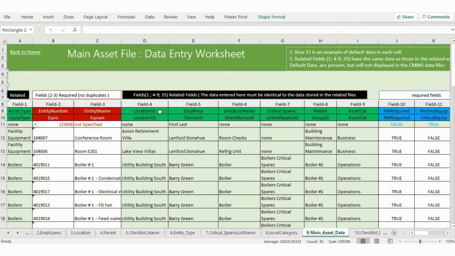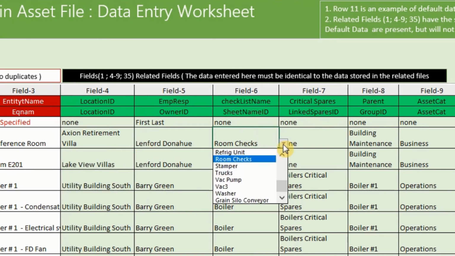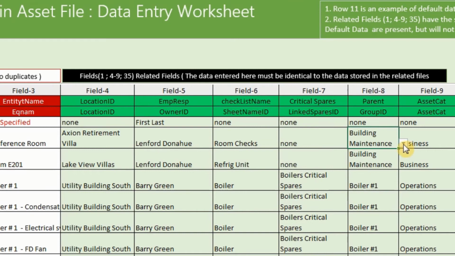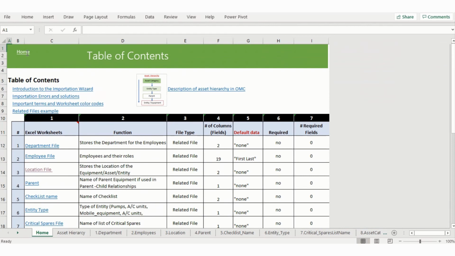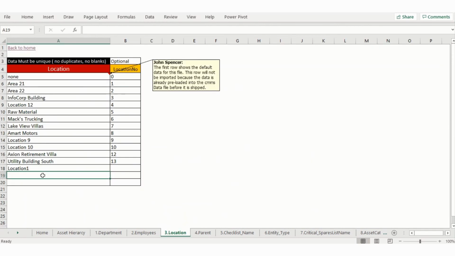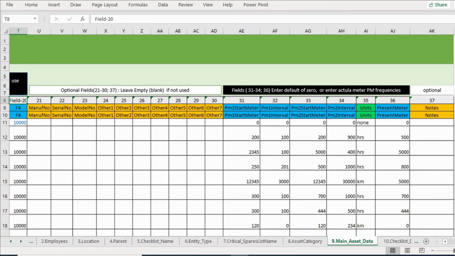The green columns are special columns that get their data from a drop-down list. The data for this list is stored in other worksheets called related worksheets. Recall that related worksheets store data that is used by more than one equipment. So, for example, select the location worksheet and add a new location called Location 1. Now return to the main asset file and note that Location 1 is now available for selection from the drop-down list. The yellow columns store optional data for the entity and can be left blank or empty.